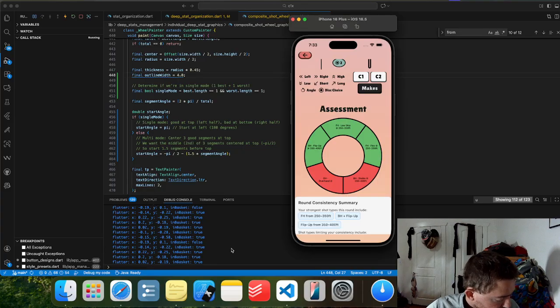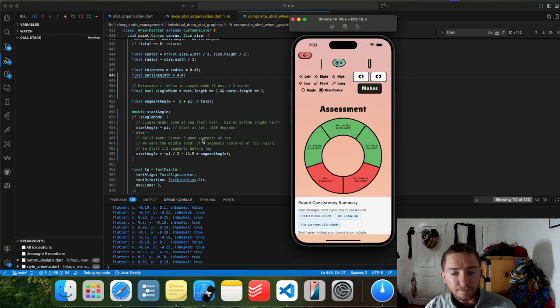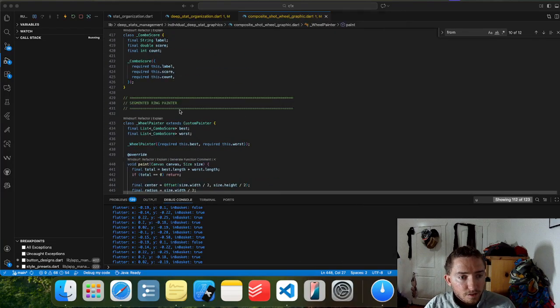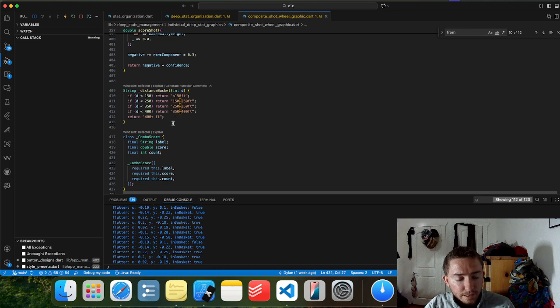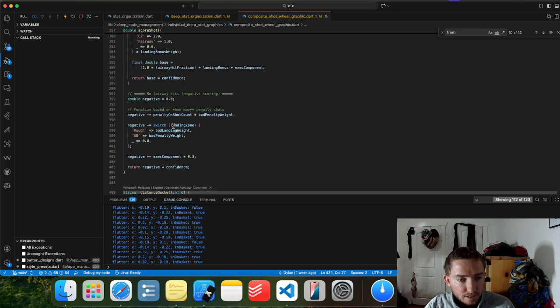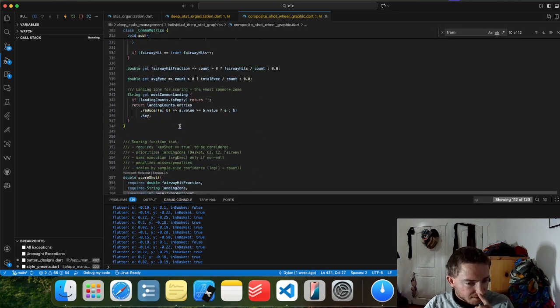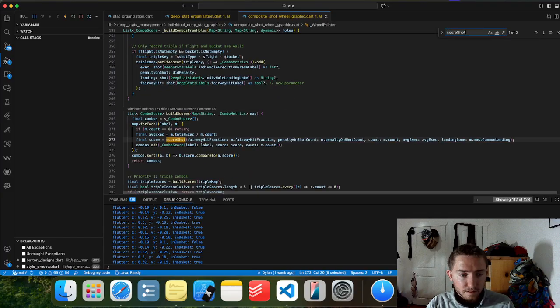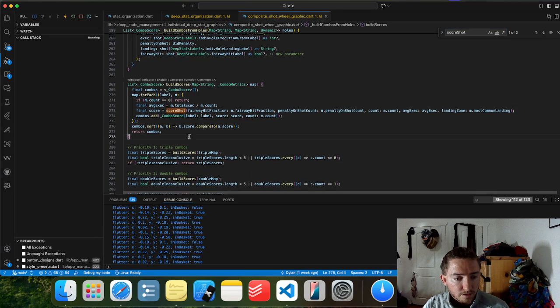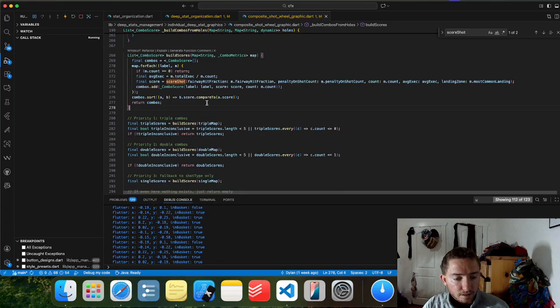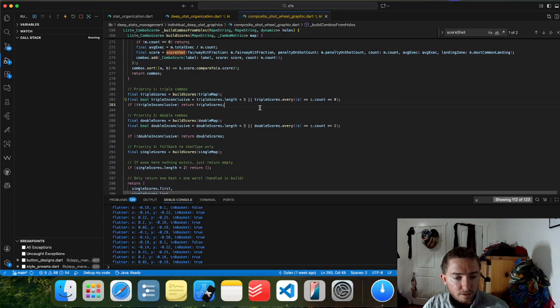There's some stuff that I'll end up having to add to my extra list down below, just because I don't think I have it on here yet. Where our combo scores are already getting a grade, right? Score shot. What do I call score shot at? Just right there, build scores. And I return combos, triple scores.